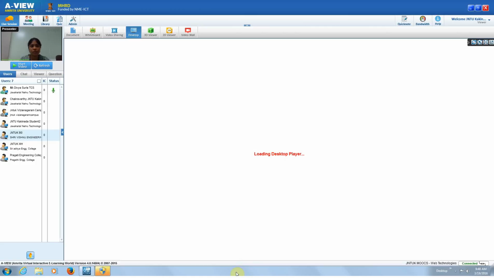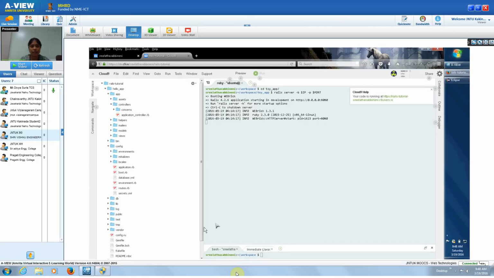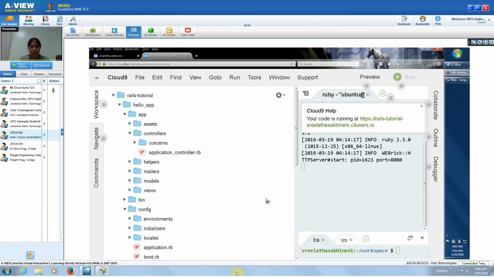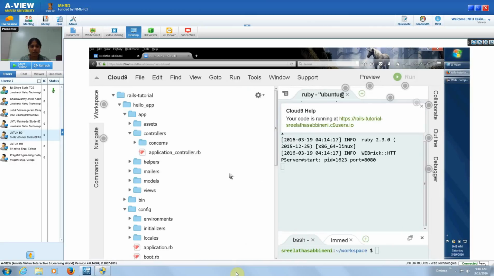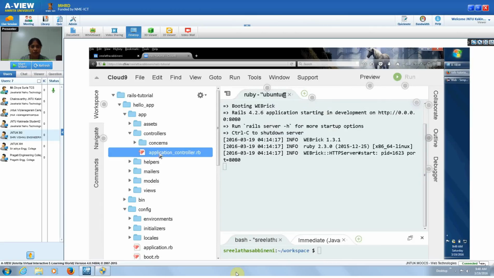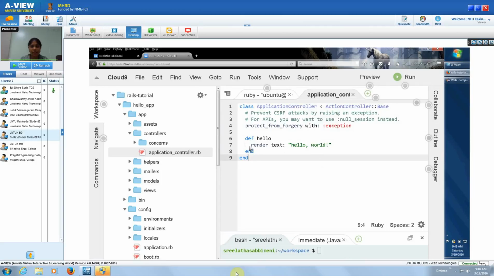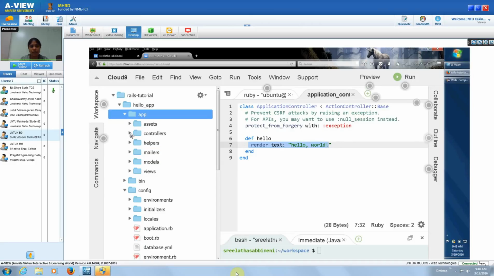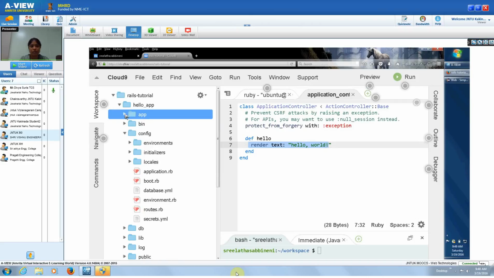So this is the simple application, the Rails application that we have created yesterday, and simply we have added one action in the controller. We have added a simple action saying hello world in the controller, which is in the controller folder, in the app folder here. So this is the simple application.